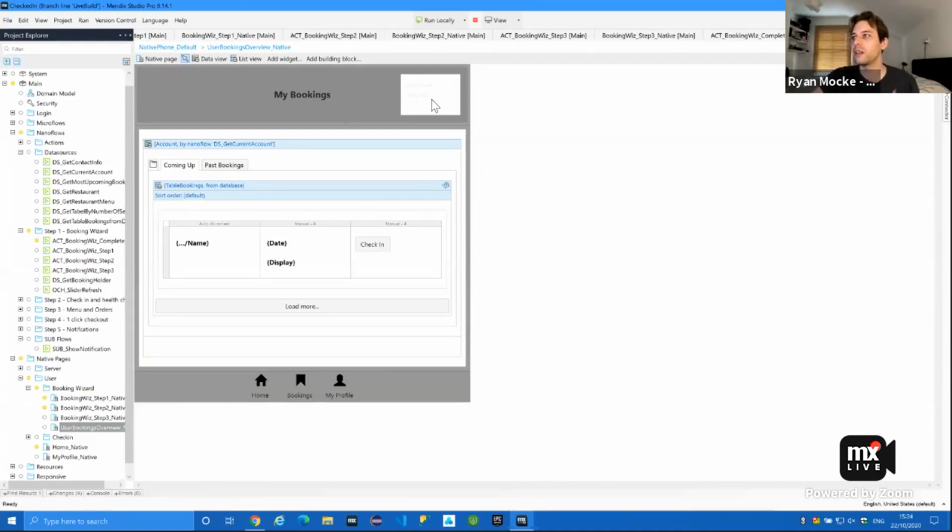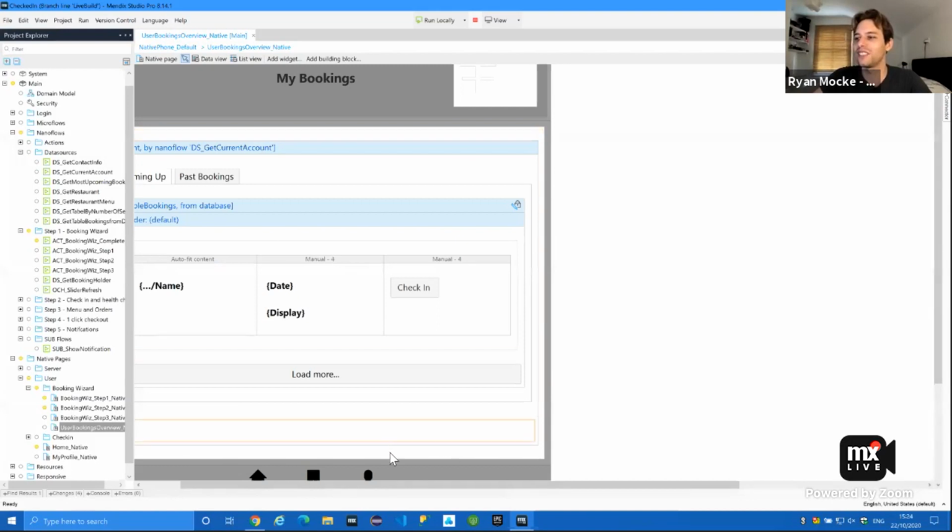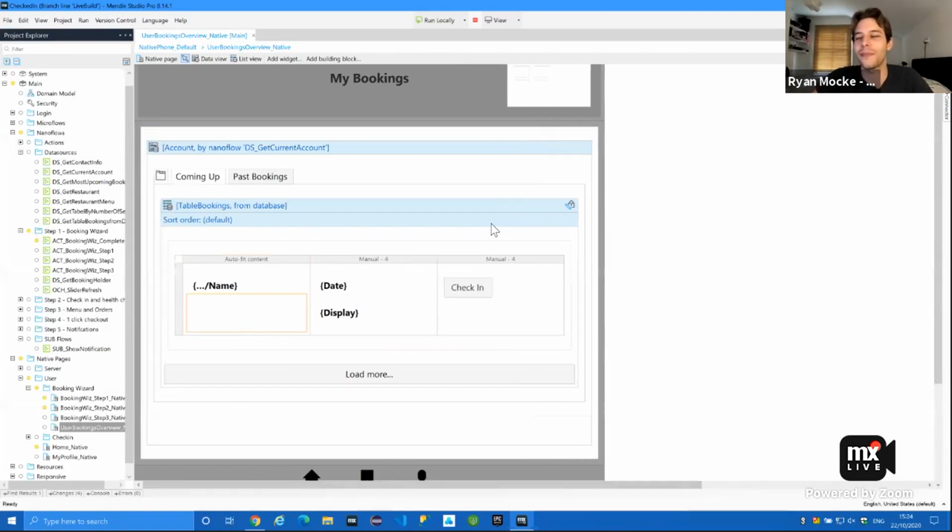So here, before we get started, I like to clean up my workspace. I've got a lot of stuff open. So if you just right click up top, you can say close all but this. It just makes it a bit easier to get around and know where things are.